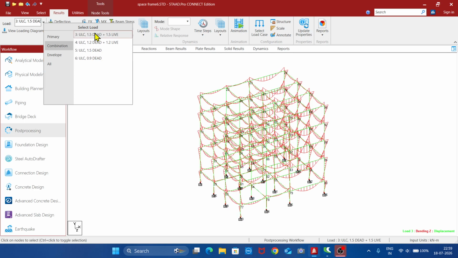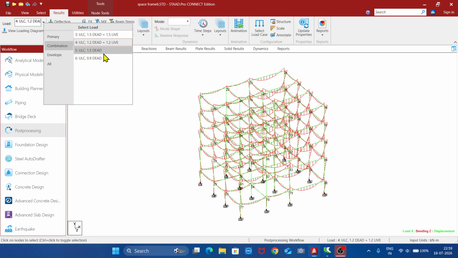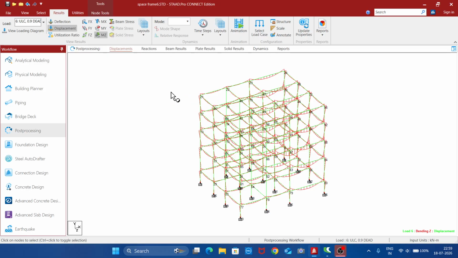Then for combinations, we have 4 combinations. Click this. This will be the bending moment due to 1.5 times dead load and 1.5 times live load. And this will be 1.2 times dead load plus 1 live load, and 1.5 dead load and 0.9 dead load. So several combinations will be there, and it will design for the maximum case. Among these 6 load cases, whichever is maximum, the beam will be designed for that case.